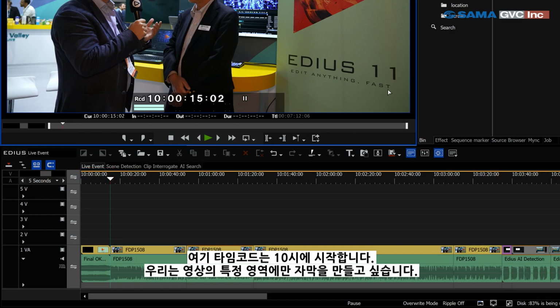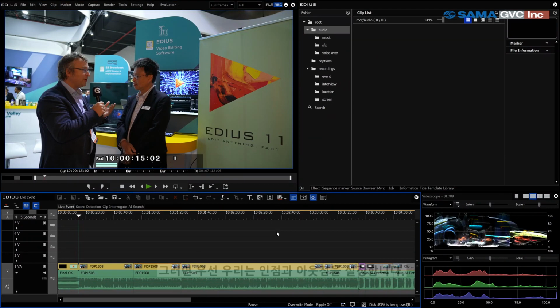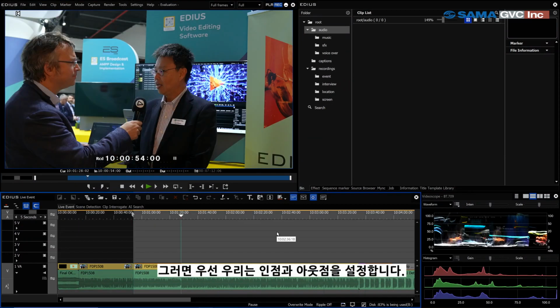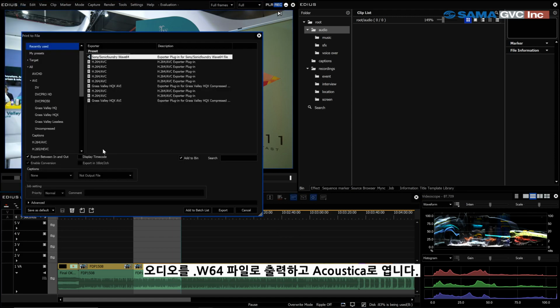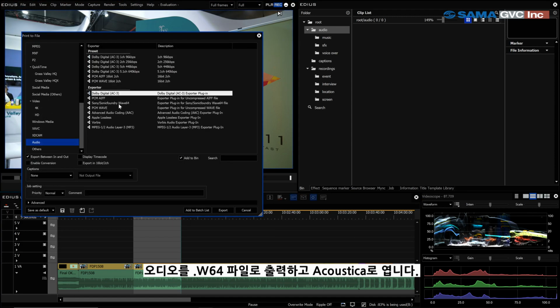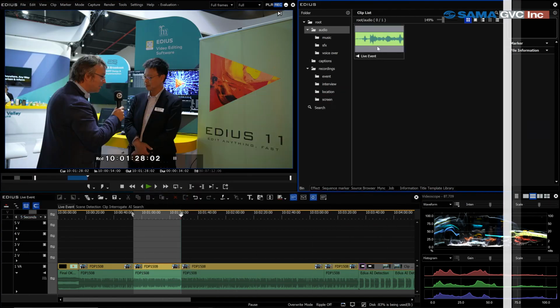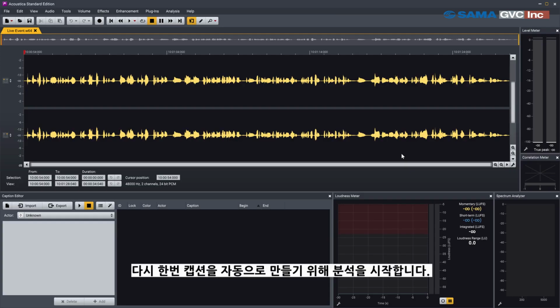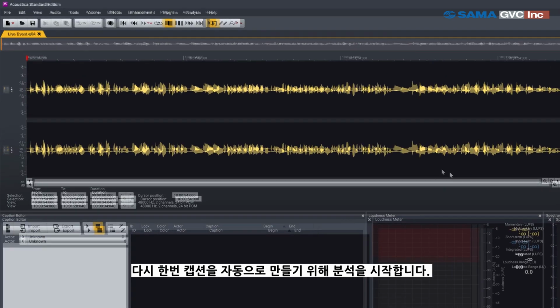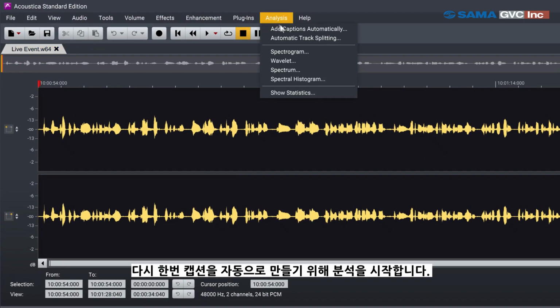We want to create subtitles, but only for a specific area of the video. Therefore, we set some in and out points. We export the audio as a WAV64 file and open it with Acoustica. Once again, we start the analysis to automatically create captions.